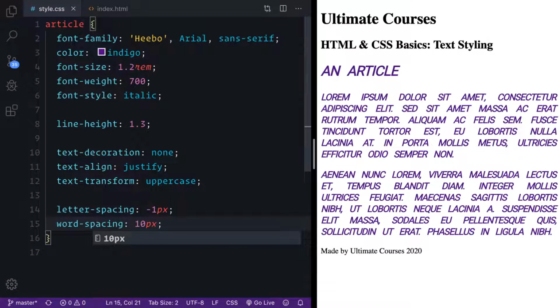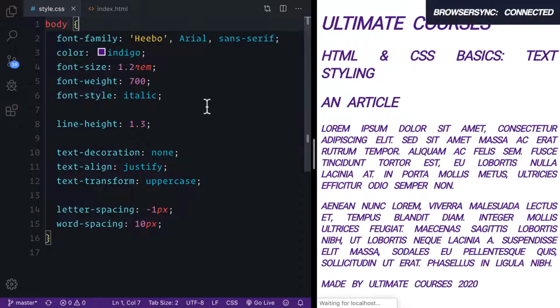One thing to note about these properties is they cascade down through the elements within our HTML, unlike other properties which only affect the element that we're adding to them. As you can see here, I'm adding them to the article, and it's affecting both the header and the paragraphs within this article. If I change the selector to body, it will affect all the text on our page. This can be very handy when we're setting the font styles within our design.